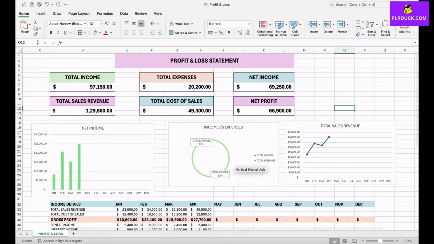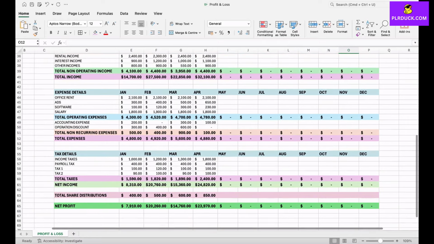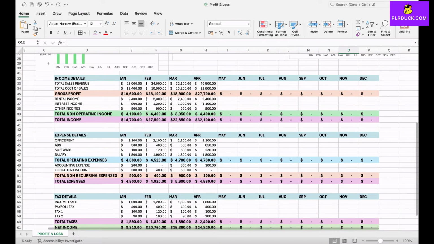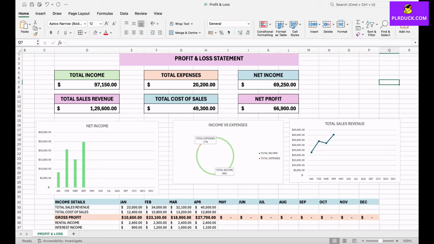So this is how you can create a simple profit and loss statement with three important tables: our income table, our expense table, and a tax detail table. And we can find out the net income, net profit, and all the key pointers at the top. With the help of these graphs, you'll be easily able to track all your profit and loss.